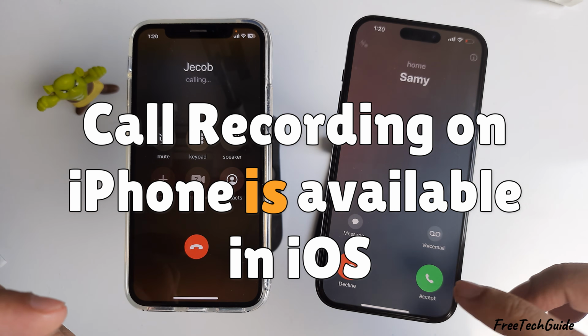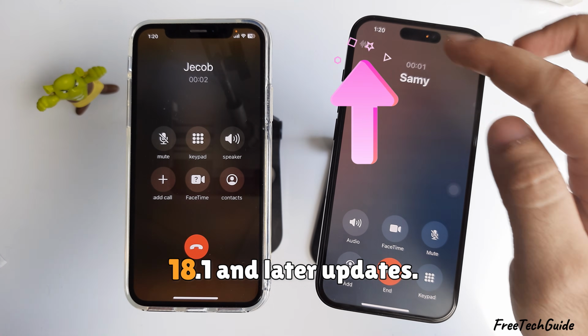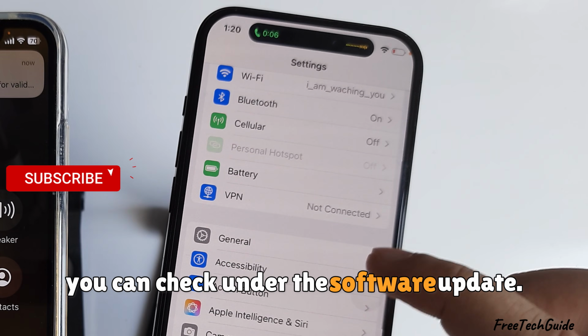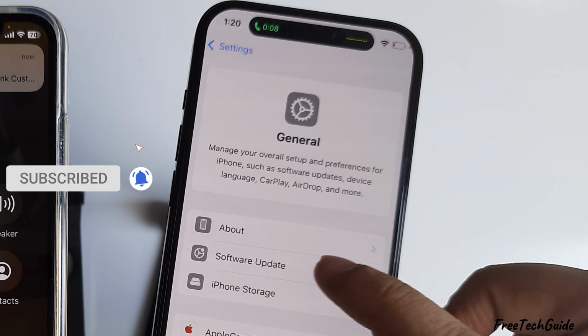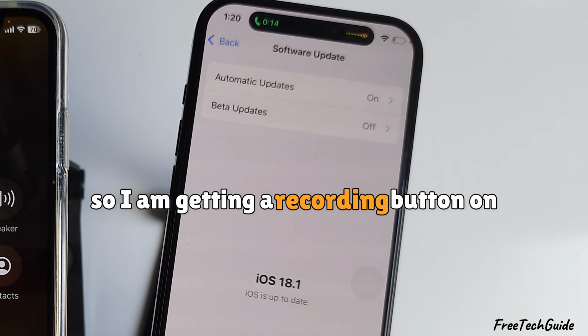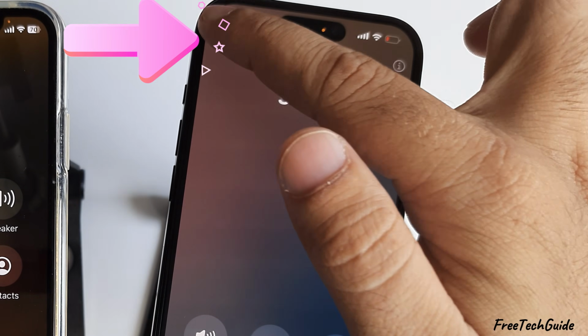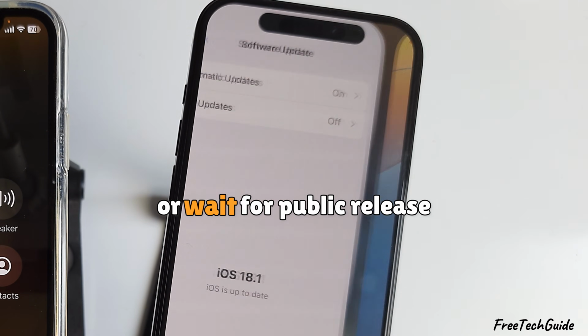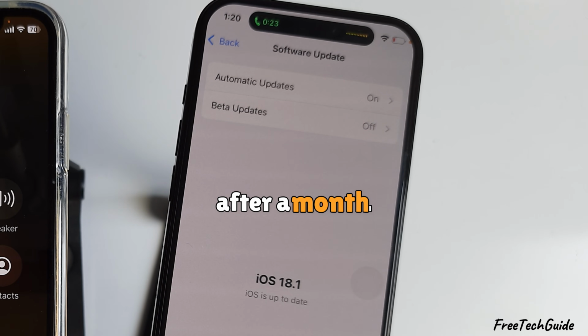Recording on iPhone is available in iOS 18.1 and later updates. You can check under the software update. Here's my iPhone with the iOS 18.1 beta installed, so I am getting a recording button on the calling screen. Refer to my separate video to install the iOS beta right now, or wait for the public release after a month.